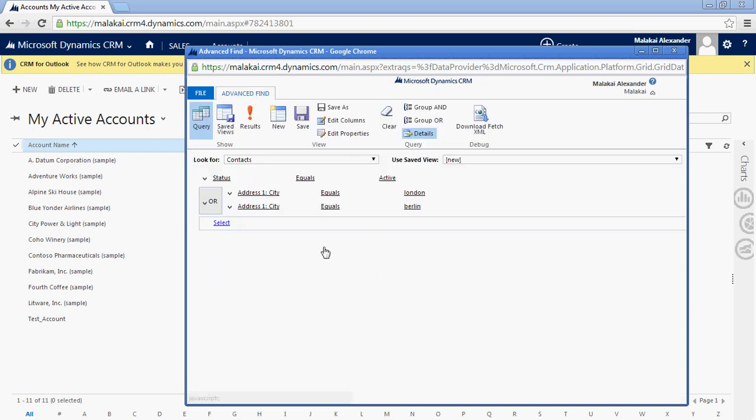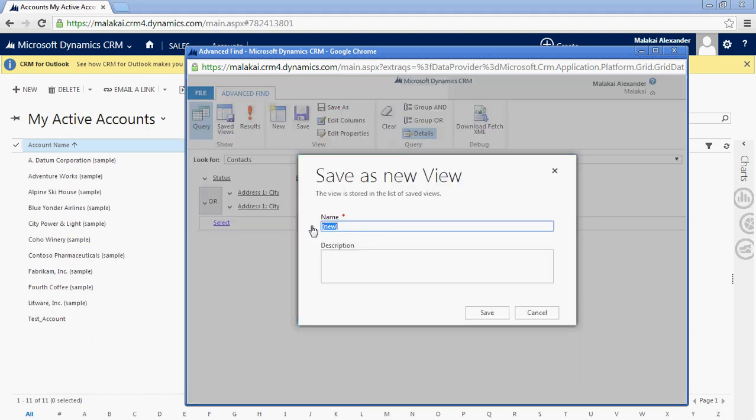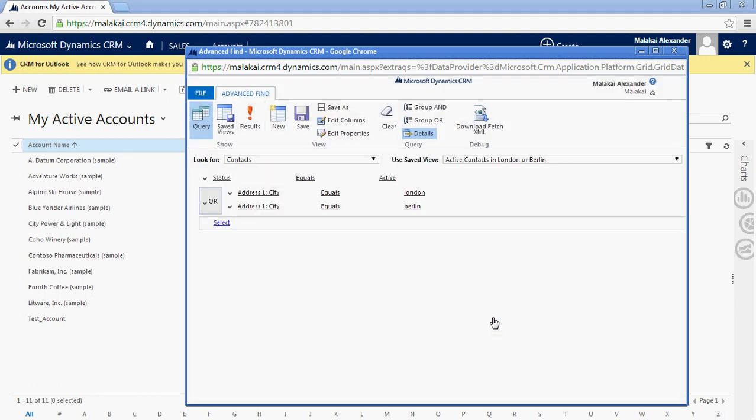Okay, finally in this basic query video, I'm going to show you how to save this advanced find. Really straightforward. You simply click on Save As in the ribbon here. Try and give it as descriptive a name as possible. So I'm going to say active contacts in London or Berlin. And I could put in a short description in my description area, but the name of my advanced find really says what it's all about. And I've just gone ahead and clicked save, and we've just created an advanced find query, and we've gone ahead and saved that. So what I showed you today is how to create a basic advanced find query and how to save it.